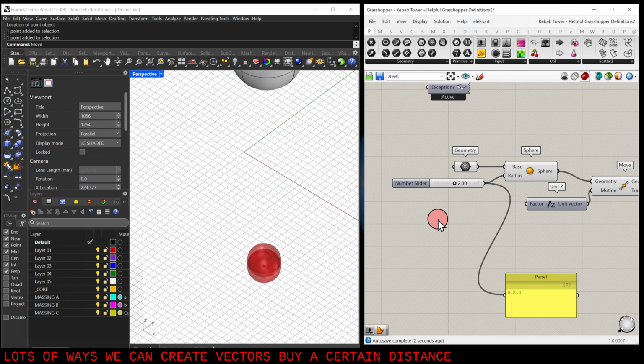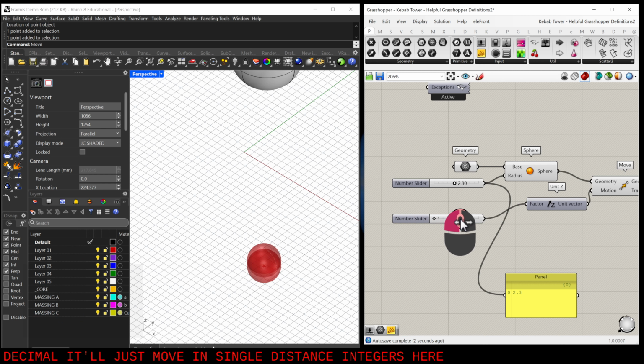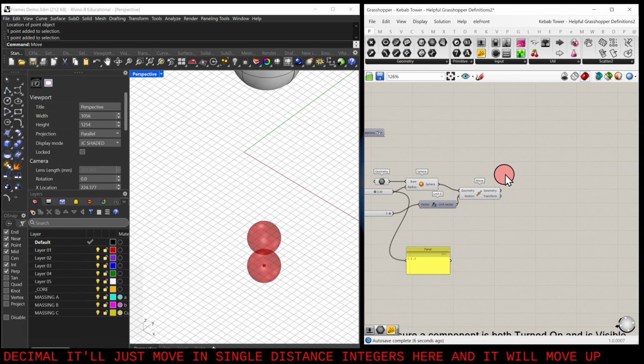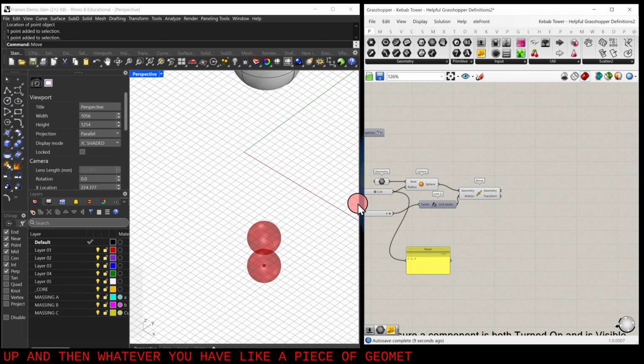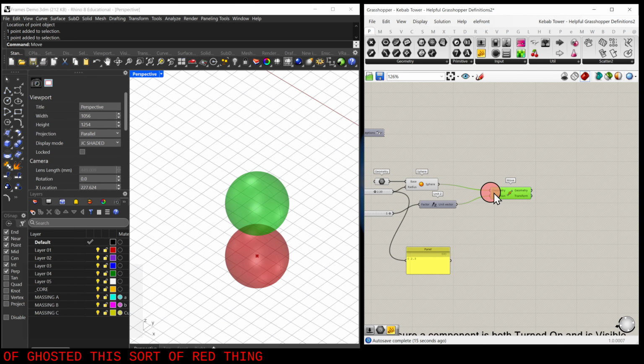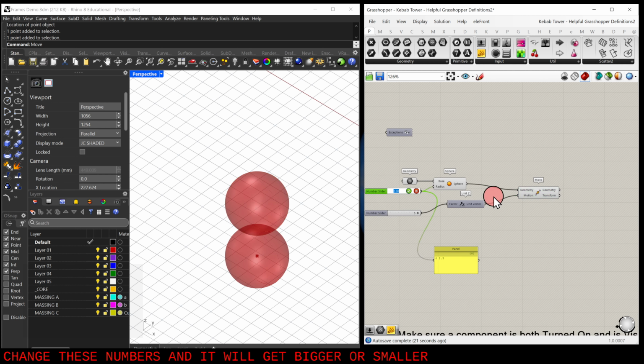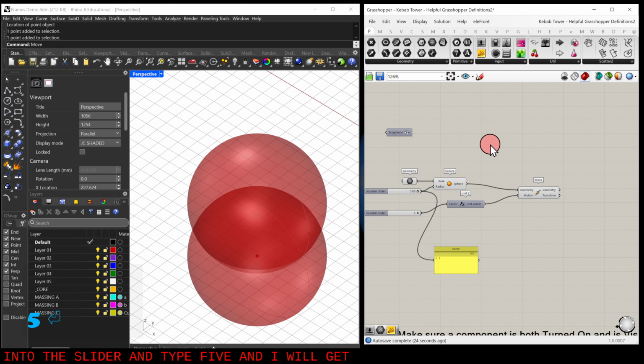by a certain distance. And so again, I can make another slider. Let's say 1 is less than 5. And because I didn't do a decimal, it'll just move in single distance integers here. And it will move up, okay? And then whatever you have, like a piece of geometry, you can tell it's kind of ghosted, this sort of red thing. And it's still parameterized, meaning I change these numbers and it will get bigger or smaller. I can double click into the slider and type 5 and it will get that bigger.